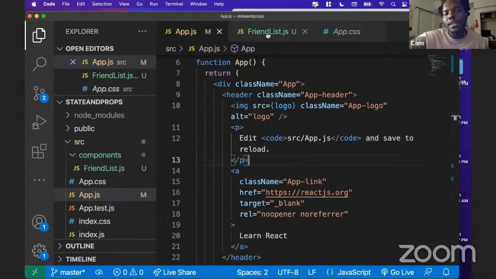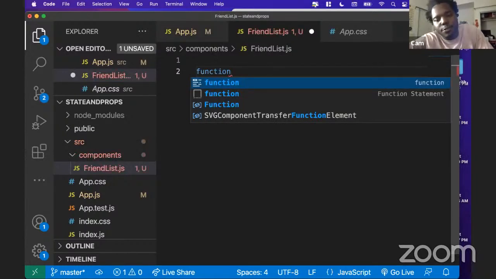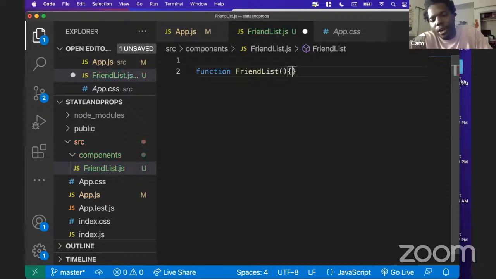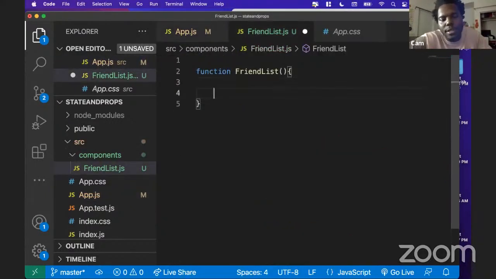So let's create this friend list component as a new functional component. All I'm going to do is use the function keyword. I have to name the component, so I'm going to name it FriendList. Open the parens and the curly braces. So this looks like an actual function, right? And again, the main responsibility for any component is to return some JSX. So all I'm going to do now is make sure that this function returns some JSX.